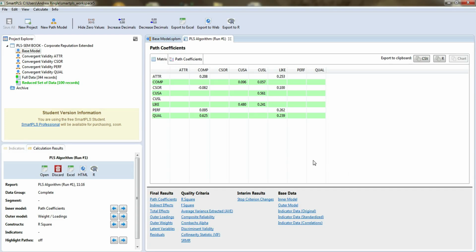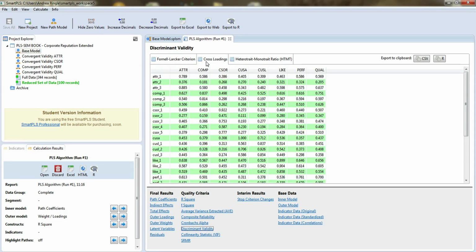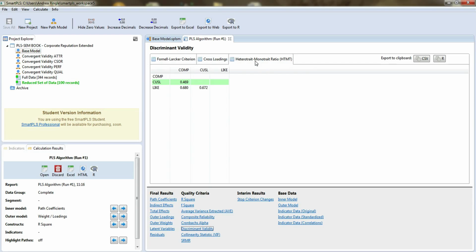When you take a look at the results report, you can go to the column Quality Criteria, and there is a hyperlink Discriminant Validity. After pressing this hyperlink, the results for the discriminant validity assessment open. The first report includes the Fornell-Larcker criterion results. Then you find the table for the cross-loadings, and finally you get to the results for the new HTMT criterion.